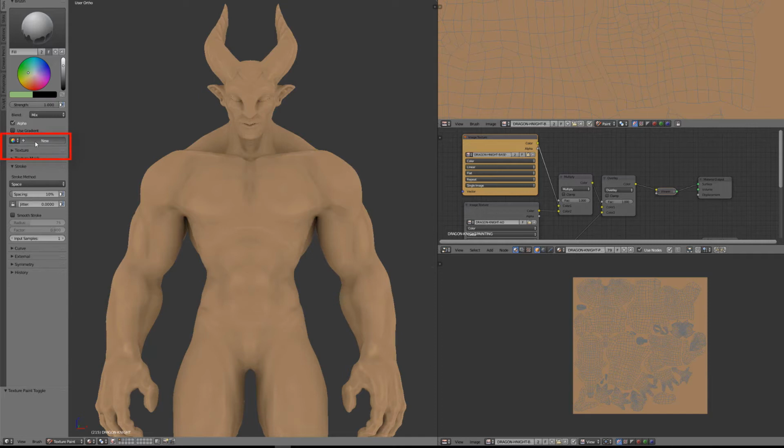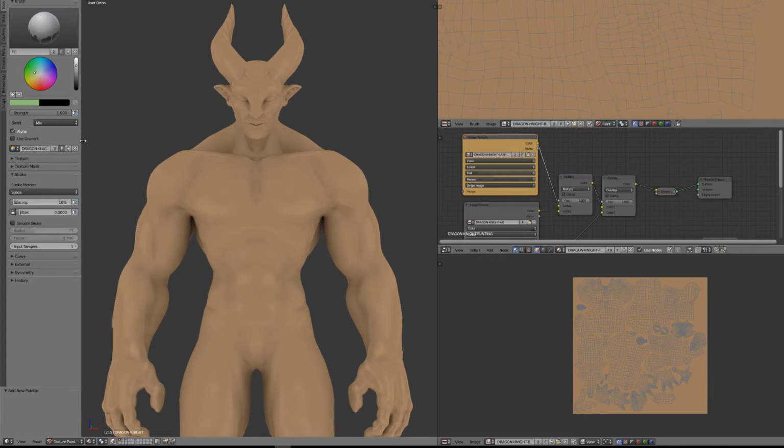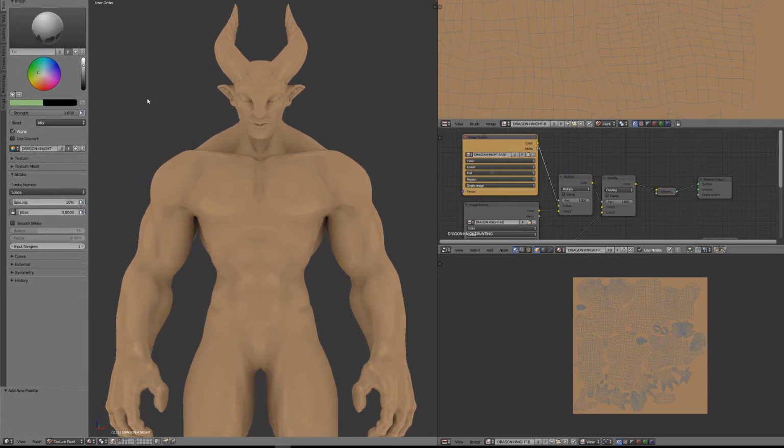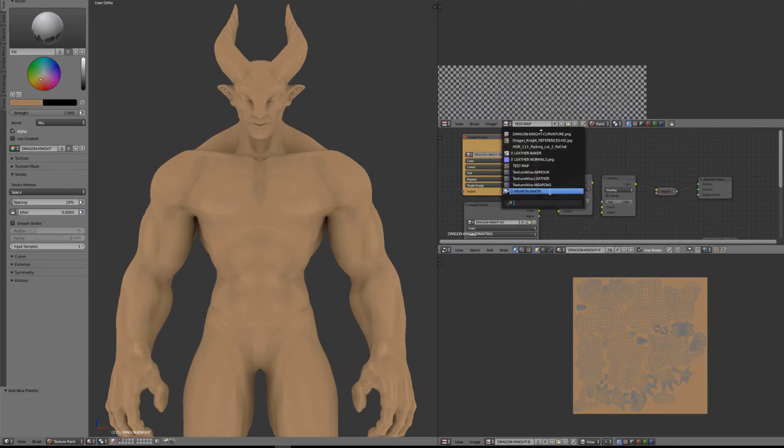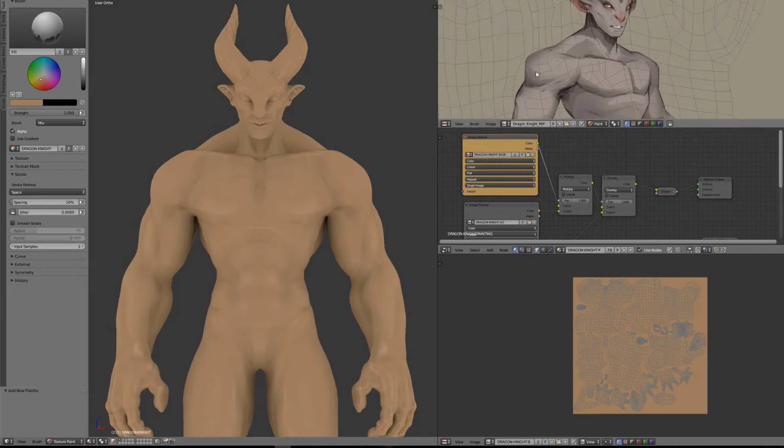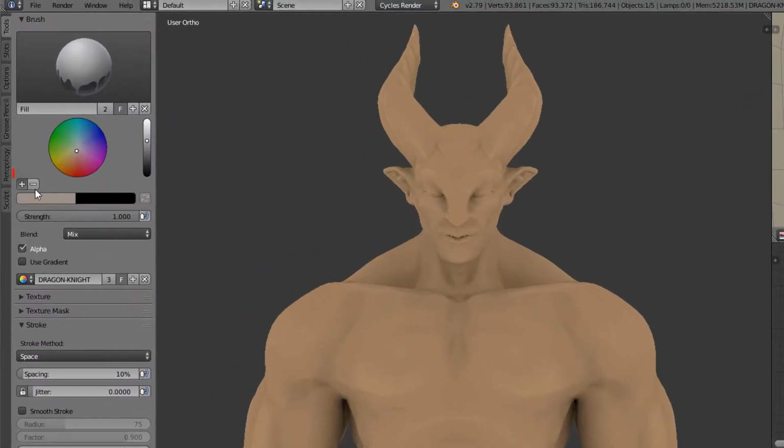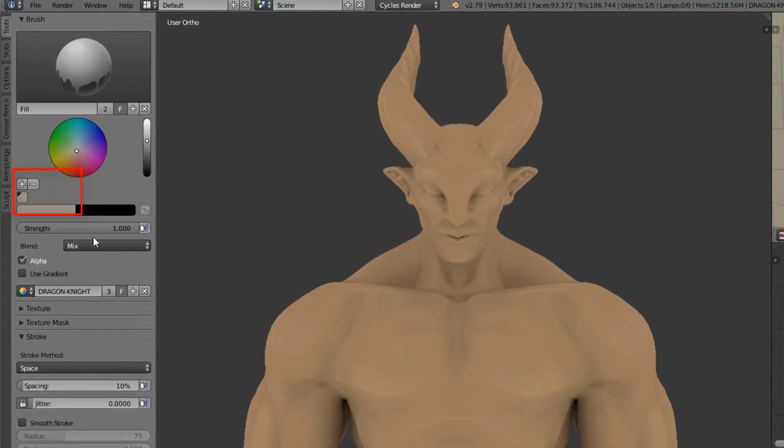Then I will create a new palette which will allow me to store the different colors I'll be using. So I will name it accordingly and use a color that is closer to the reference in terms of saturation. As soon as I have set my color, I will press the plus button so that it will be stored into the palette.